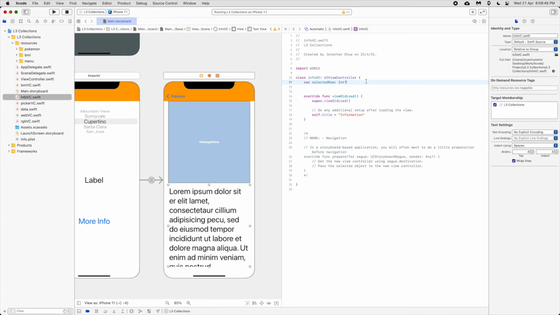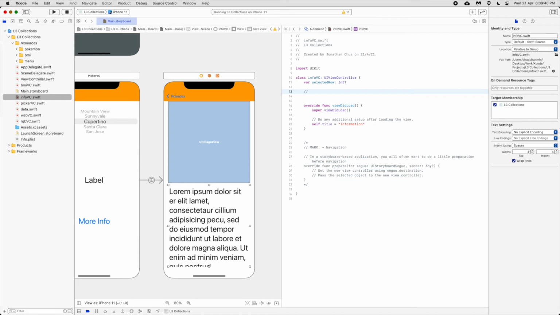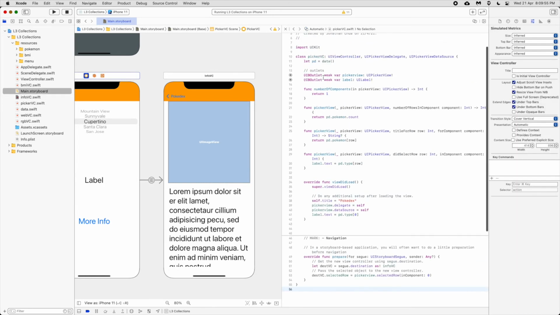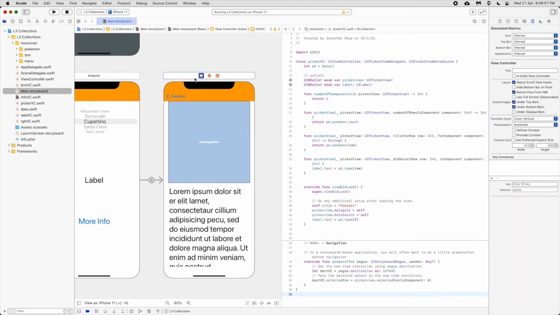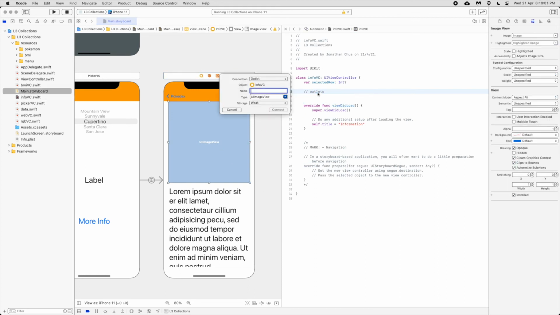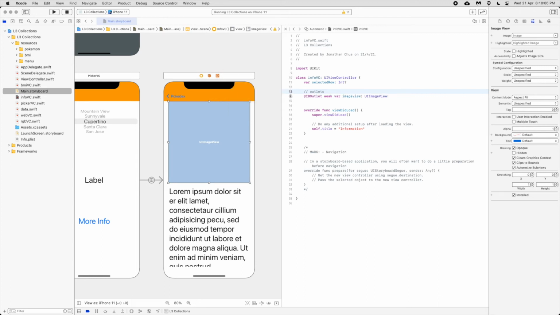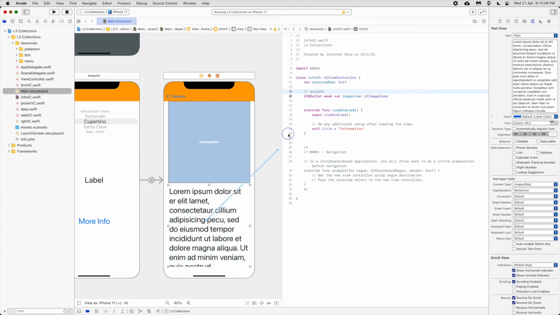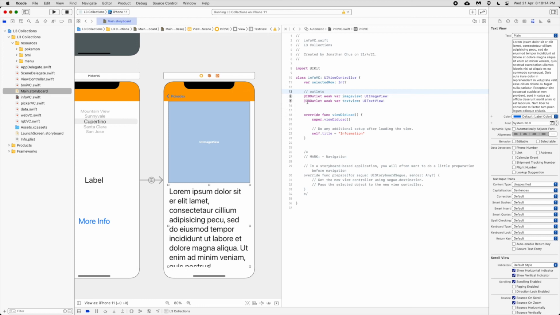Next thing that we want to do is we want to declare the outlets. Okay, so outlets. So we are going to declare this as image view. Okay, and this will be text view. Okay, done. Okay, so these two is declared already.